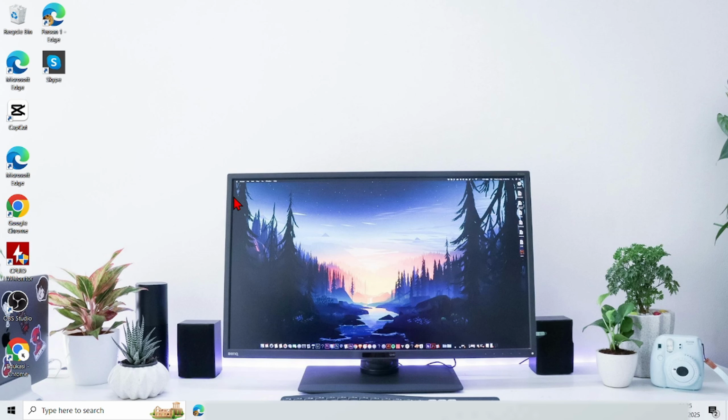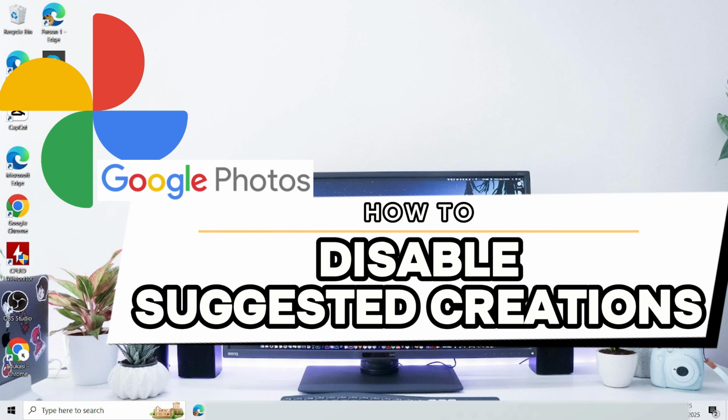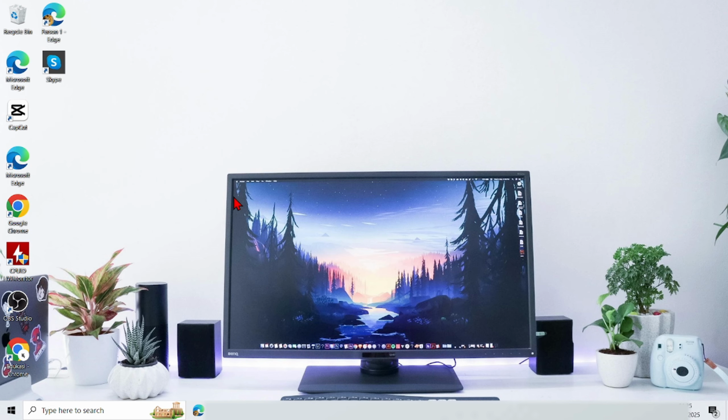In this video, I will show you the easy and clear steps on how to disable suggested creations in Google Photos on computer. So how to disable suggested creations in Google Photos on computer? Make sure you keep watching this video until the end. Let's get started right away.